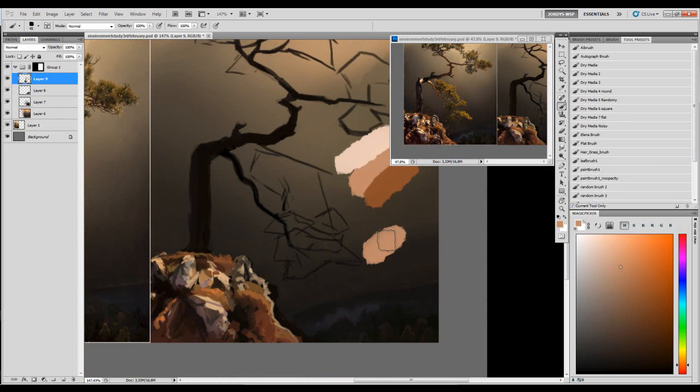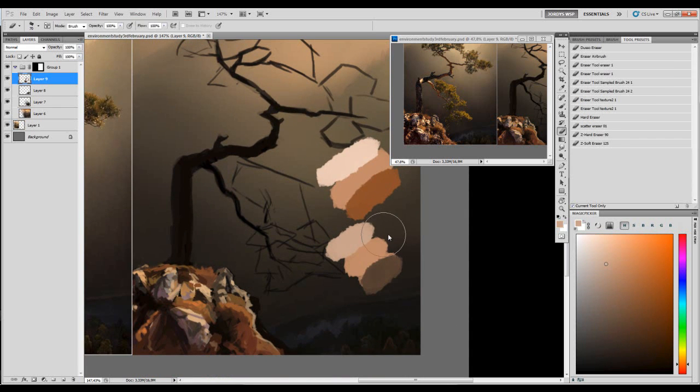If you were to shade with black and white, you would get this and this, which is obviously not the way it works.